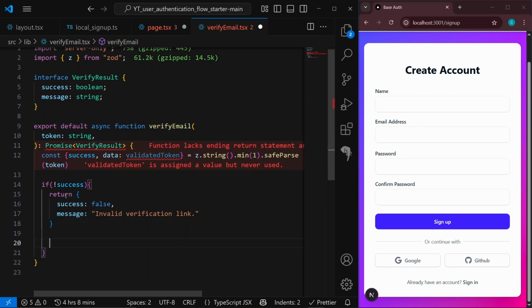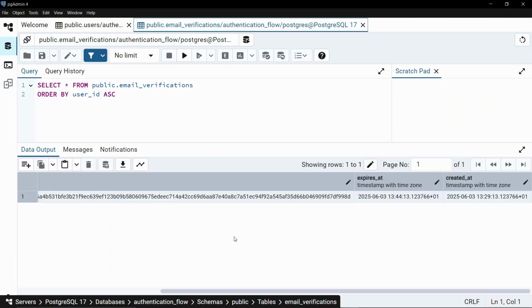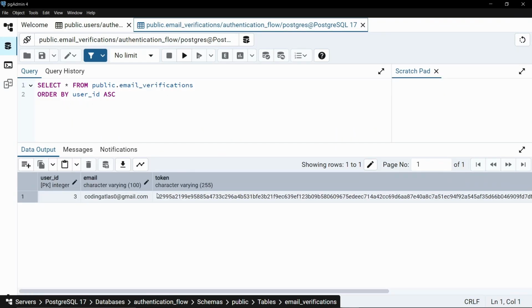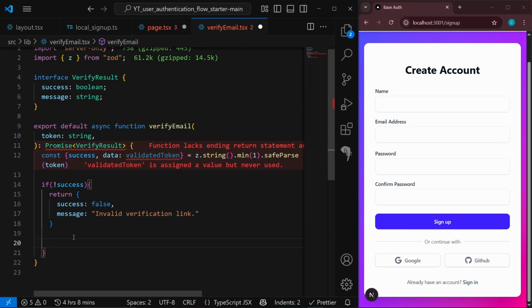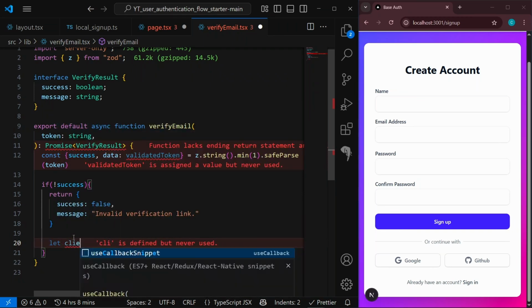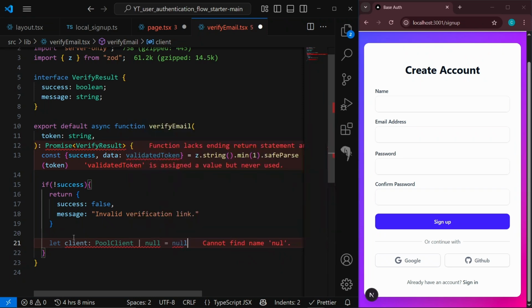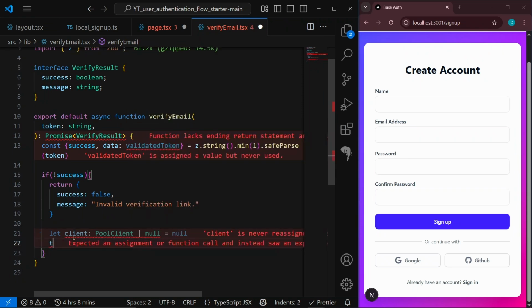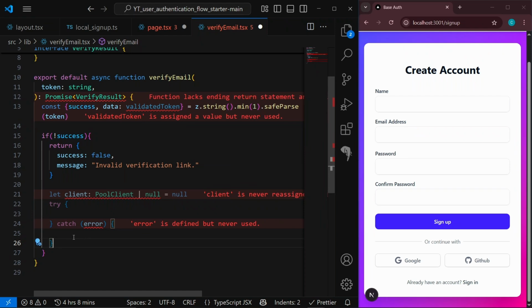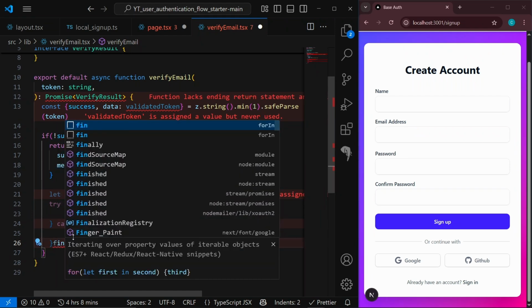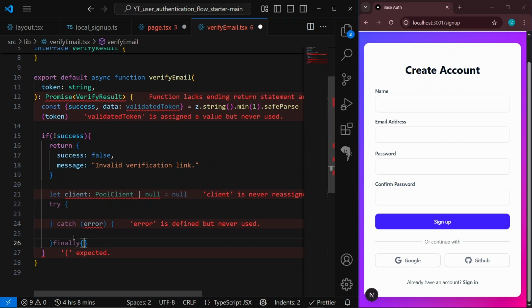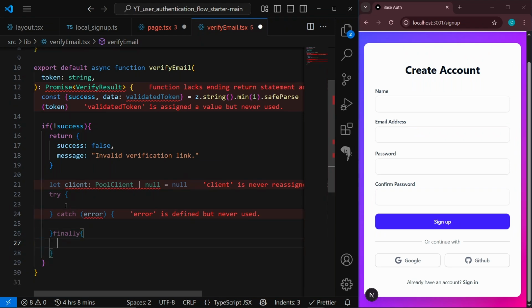Now if the validation is successful, then we need to get the verification entry from our database. This is the verification entry; we need to get it from our database. So now we're going to create a client variable, which is going to be of data type Client or null. By default, as a start, we are going to initialize it as null, since we are going to be making an asynchronous call. So we'll be using a try, catch, and finally block. It's kind of a simple logic structure.